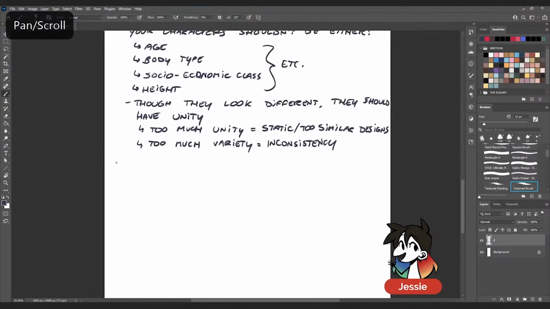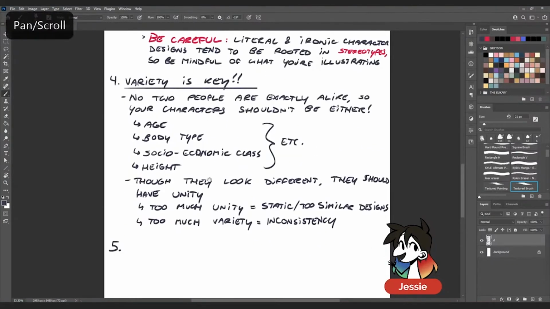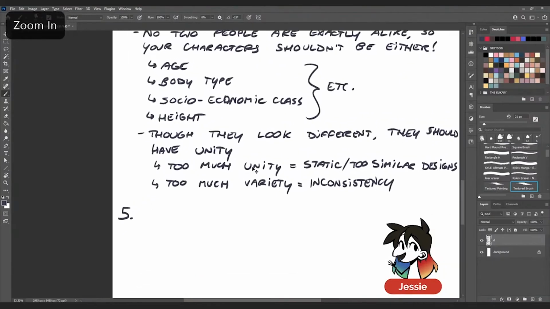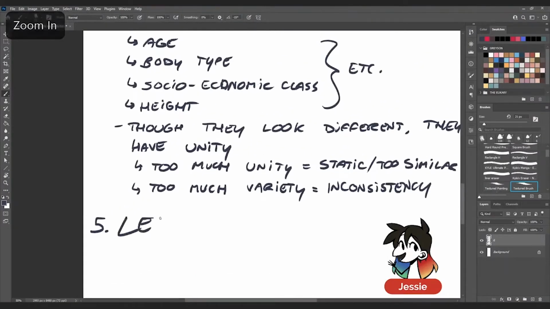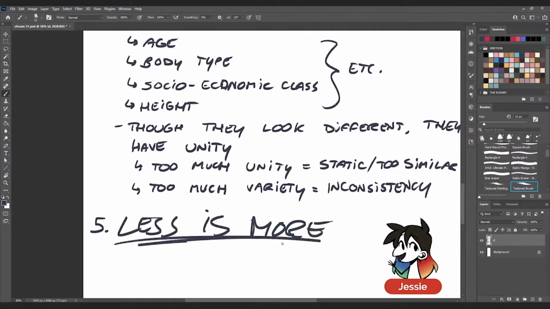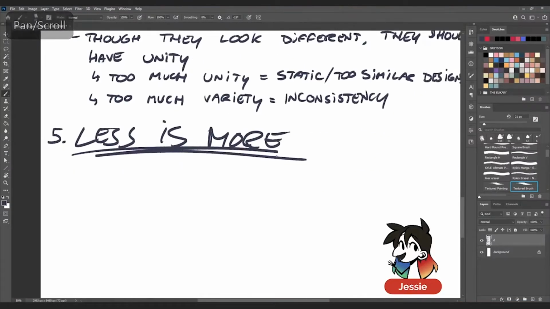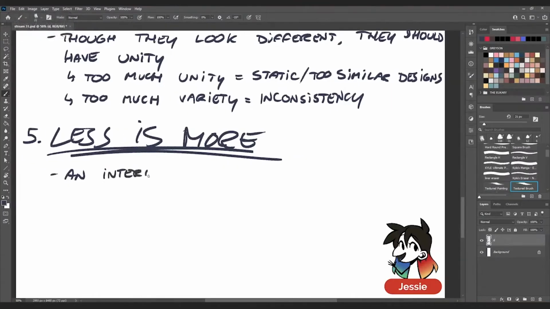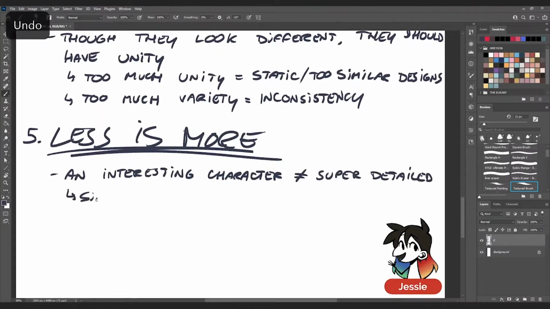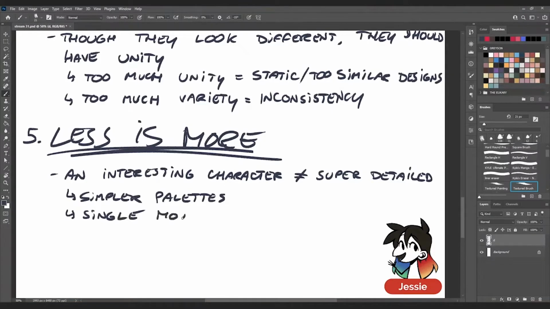So this last one seems to contradict this one, but that's why it's hard. It's less is more. Less is more. I'm writing this really, really big because not everybody knows this one. First, an interesting character does not have to be super detailed. Use less colors, use simpler palettes, a single motif, simpler forms.